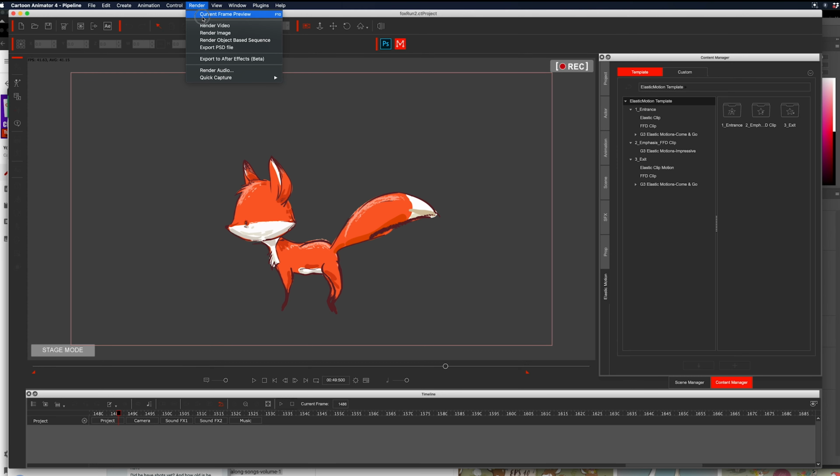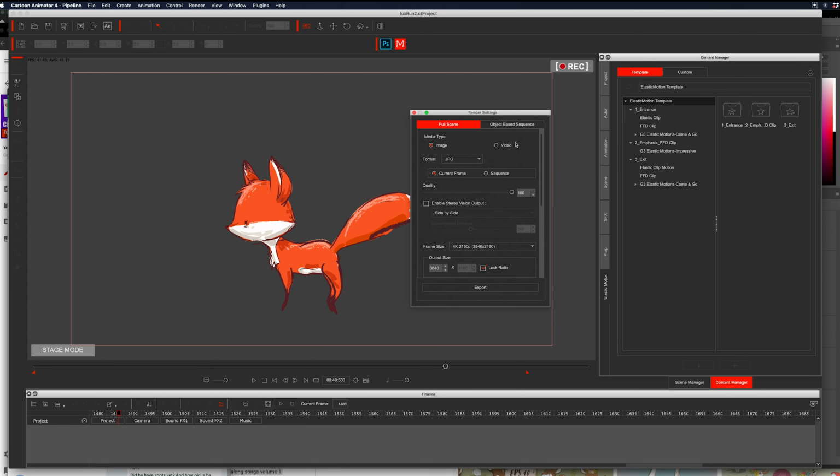And all you have to do is go to render image. Make sure it's on image instead of video. Now JPEG would do the nice gray background or whatever you have behind the character or objects you have. So I'm going to change that to a PNG. Current frame, I don't want the sequence of all of them, I just want the one. And I'm going to go to 4K. I always do 4K. That just keeps it nice and high quality.